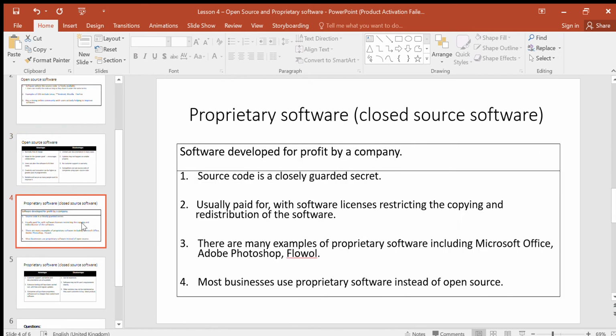Moving on to proprietary, or sometimes known as closed source software. This is software that's developed by a company for profit. So source code is not available, a closely guarded secret. If you are paying the salary of a team of programmers to develop a piece of software, you don't want that source code getting out for free. You will tend to pay for this kind of software. If you think about Microsoft Office, Photoshop, Flowall, there's loads of different programs that you pay for. Those will all be closed source software.